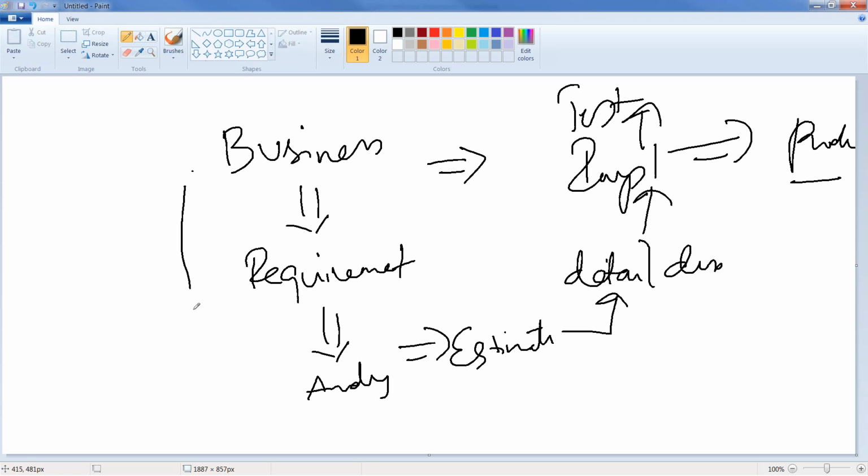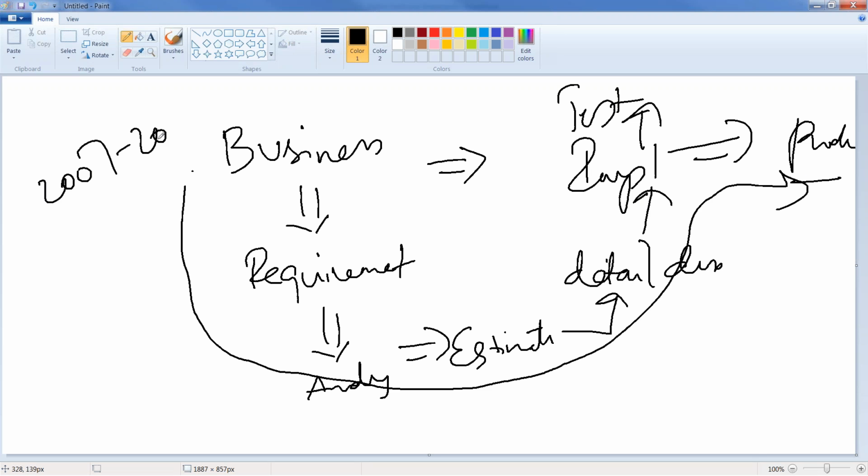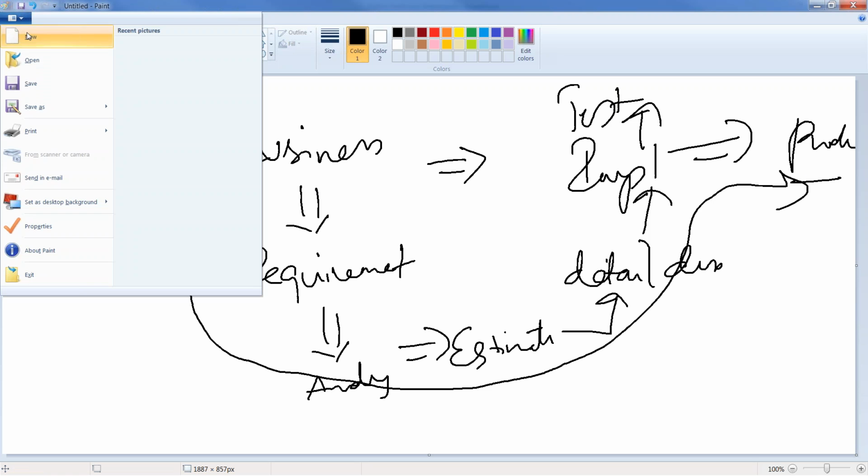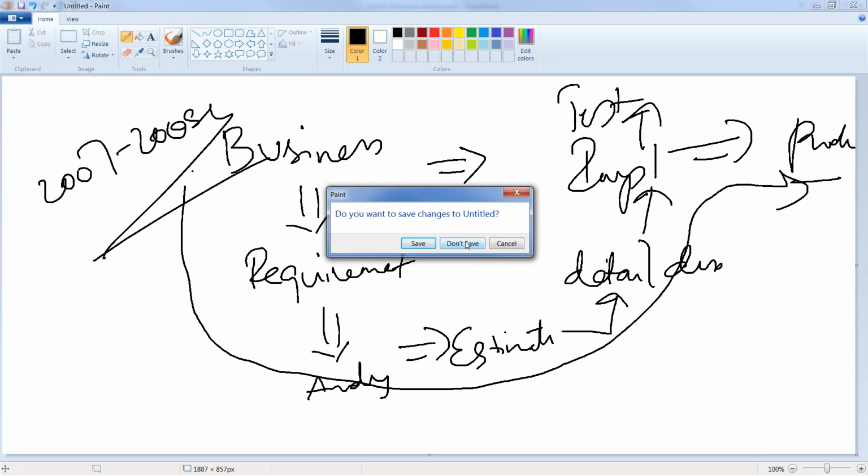So, any software cycle. This was typical in 2007-8. It was the most typical thing. Anything that was there, it has to go through all this. Correct? Yes. Now, seeing all this pain, they came up with something.